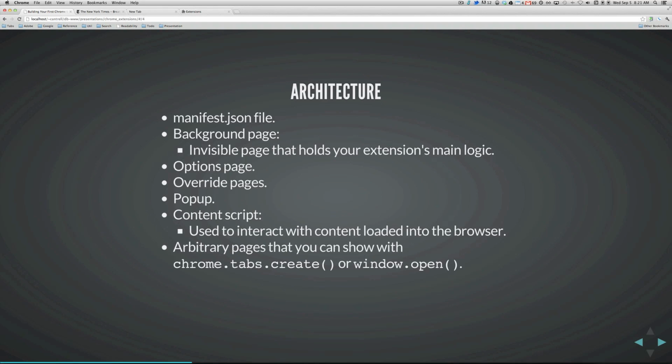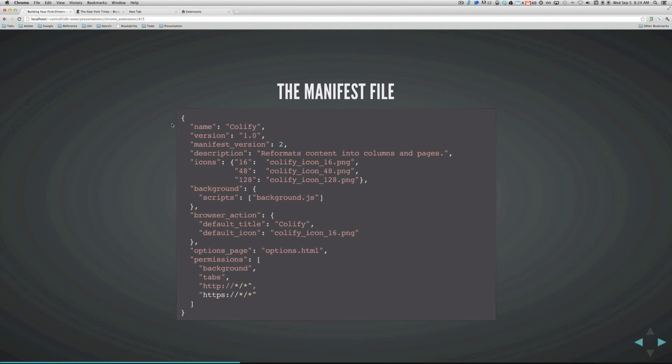And you can have just arbitrary pages that you can show with this chrome.tabs.create function or window.open. Here's a quick look at a manifest file. I'm not going to get into too many details here because I'll show it to you in more detail when I actually start reviewing the extension later on in the presentation. But I have a name, version. This is the application version. Then I have the manifest version, and this dictates things like permissions, description, icons, background script, browser action as opposed to page action. Here's my options page, and here are my permissions.